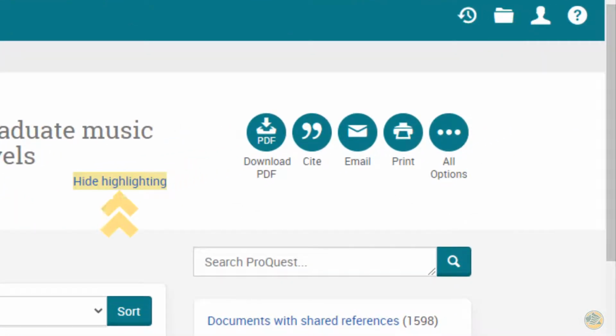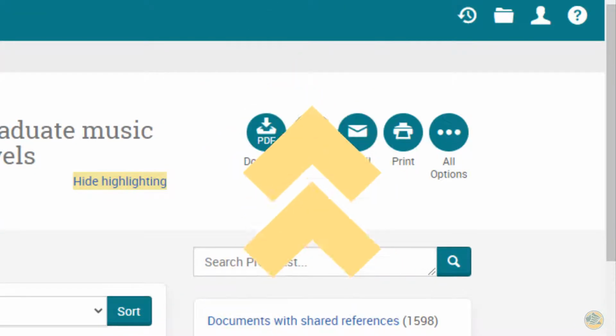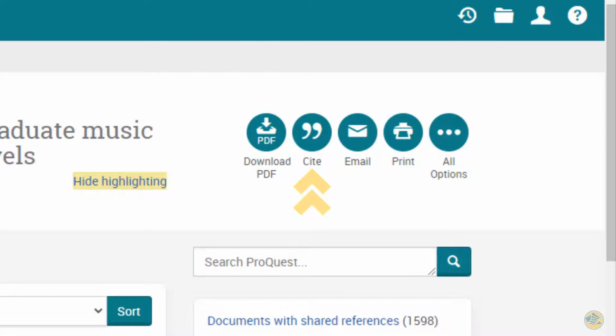To the top right are green icons for downloading the PDF, getting a citation in MLA or APA style, emailing the document to yourself, which will also include the MLA and APA citation, and an option to print.